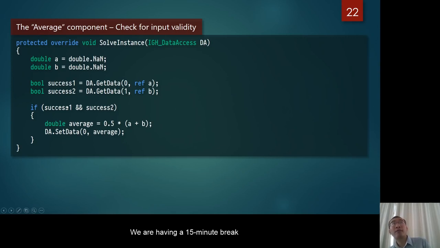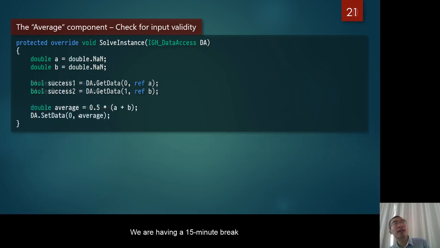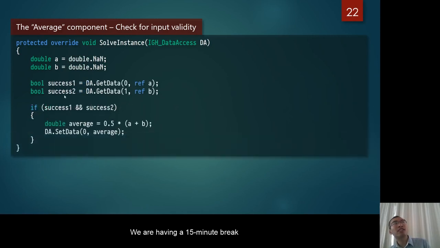Okay. If one of them is false, which means that there's something wrong when the get data functions try to perform its job. And if we go on and try to add those two numbers together, we might crash the component. So we can put in a safeguard. Okay. So if success1 and success2 is true, you go on do the normal thing, like add them up together and output the data.